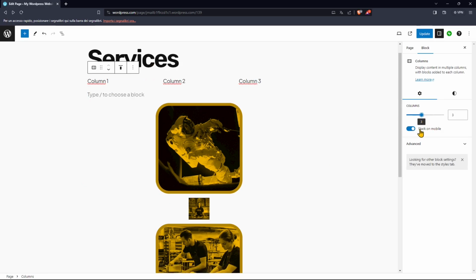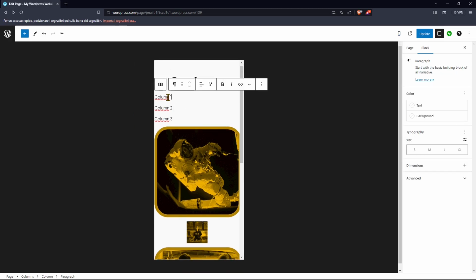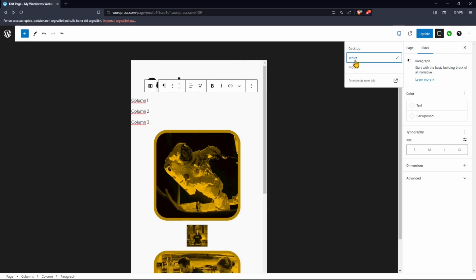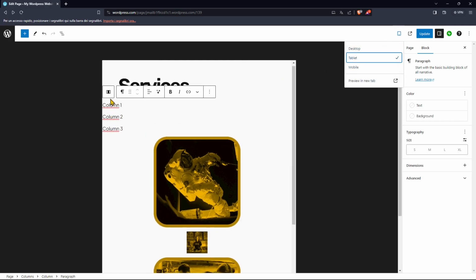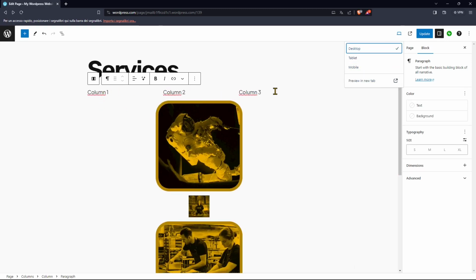Stack on mobile. So on mobile phone, they're going to be stacked on top of each other. So if I preview this on mobile, you can see the columns will become rows. And here I have an extra block that I want to delete. So column 1, column 2, column 3. If I go back to tablet, again, they're going to be stacked. Desktop, they're going to be in columns.